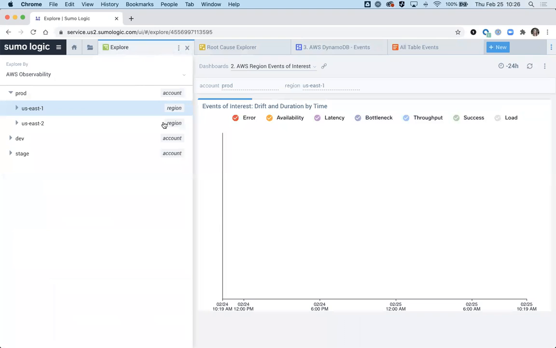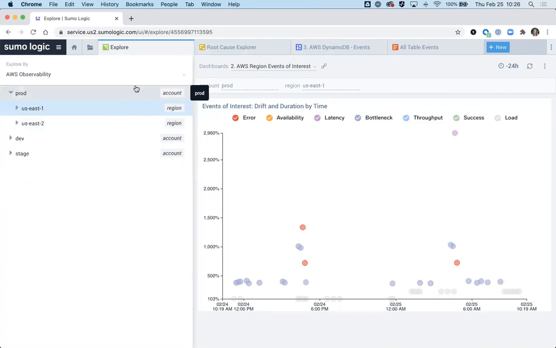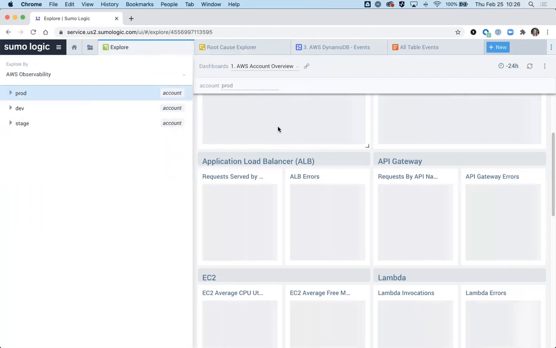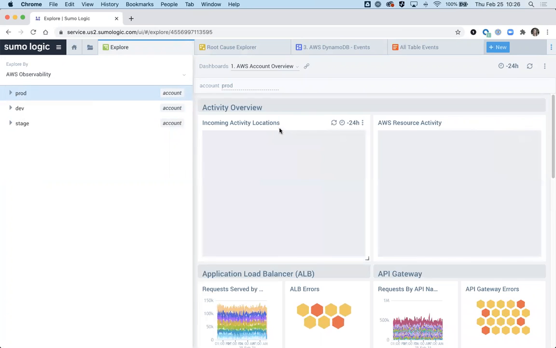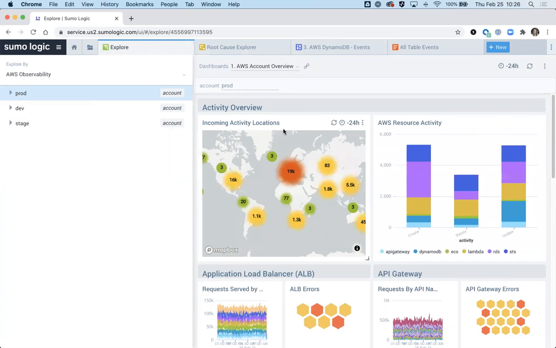So this is how you can use the Root Cause Explorer and Sumo Logic AWS Observability in general to give you this high-level information and also provide you the ability to dive really deep into all of the services that are occurring and quickly identify the root cause.